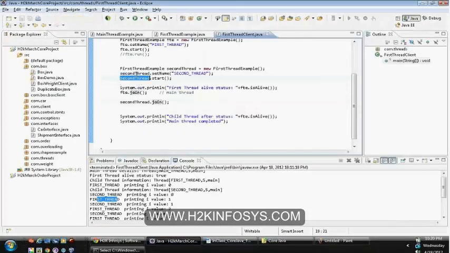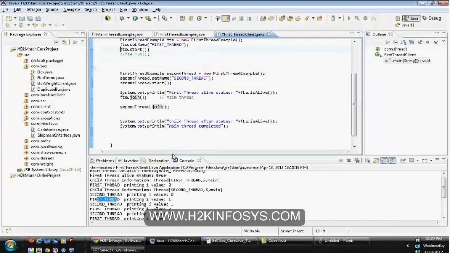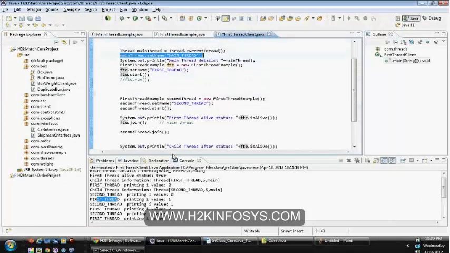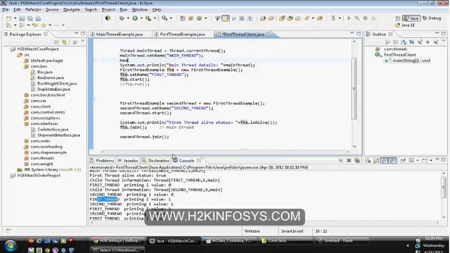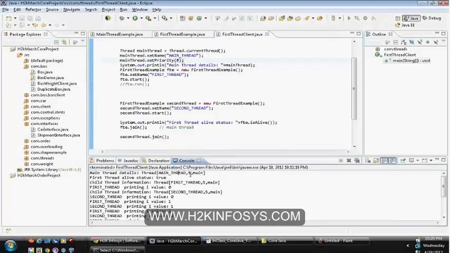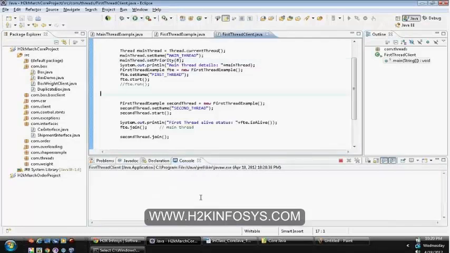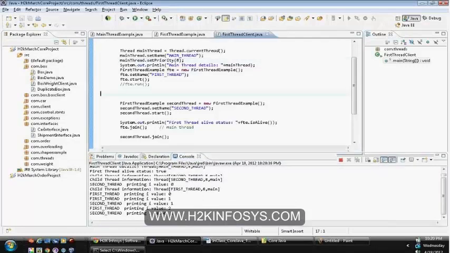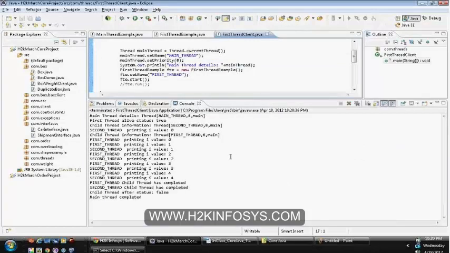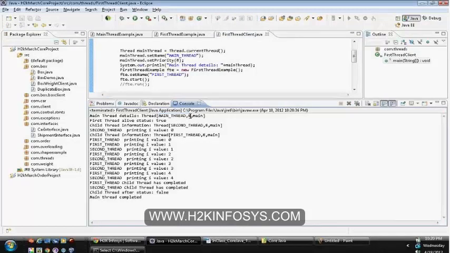For your current thread also, you can change the priority. Let us say your main thread dot set priority of value 8. So here I'm printing my main thread details. Until now I got the value for main thread as 5. Now I will get the value as 8. You can see that my main thread got the value as 8.